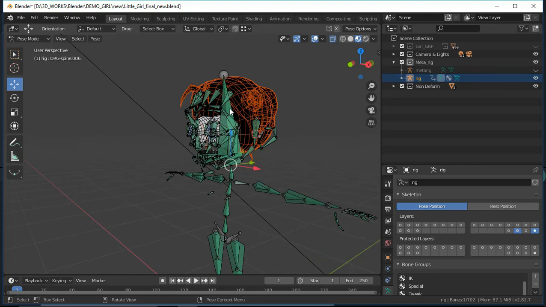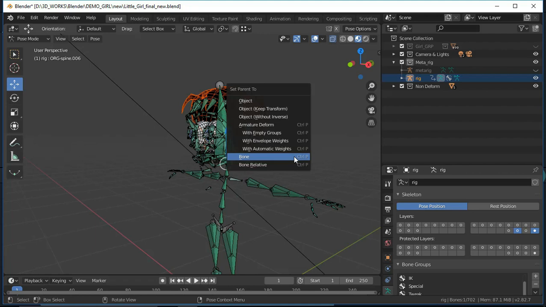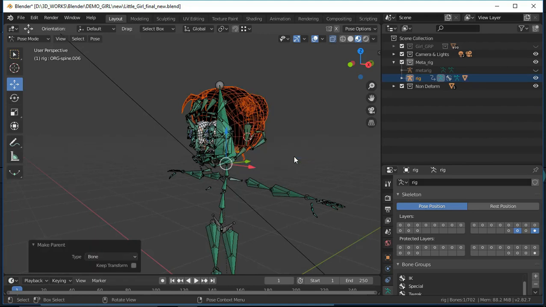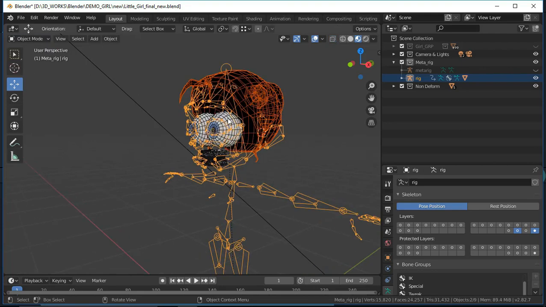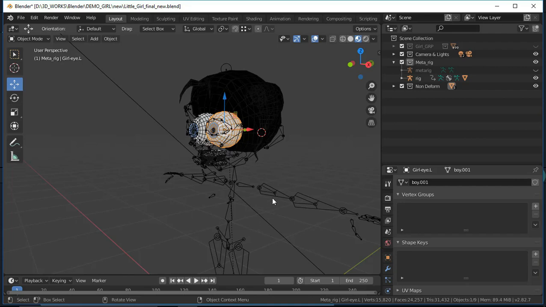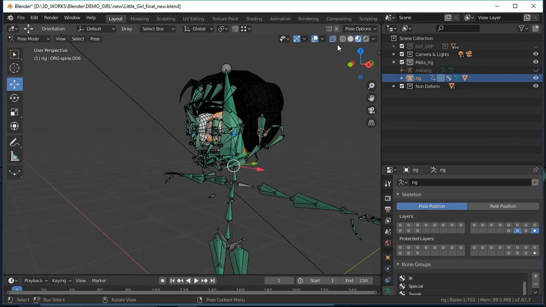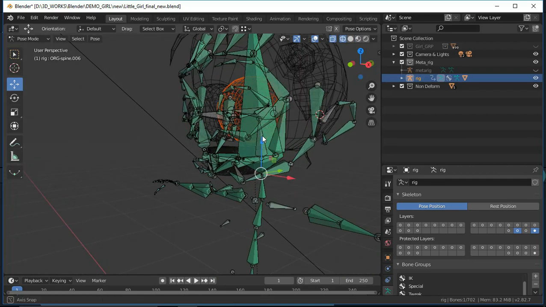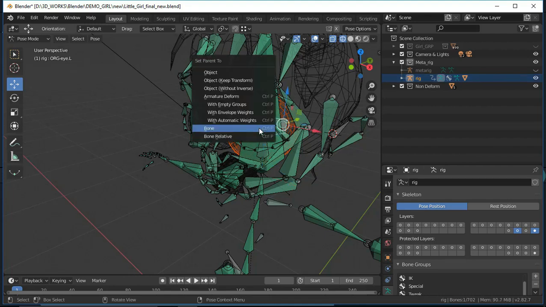Carefully select the bone spine.006 and press Ctrl plus P. From the drop down menu, choose Set Parent to Bone. We'll repeat the same process for the eyeballs and teeth, but need to select different bone joints. Select the left eye and select the joint named ORG-eye.L. Press Ctrl plus P, and from the drop down menu, choose Set Parent to Bone.